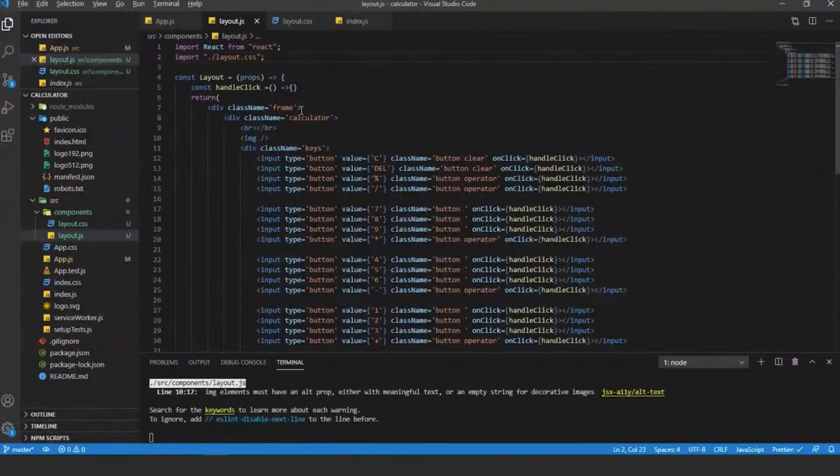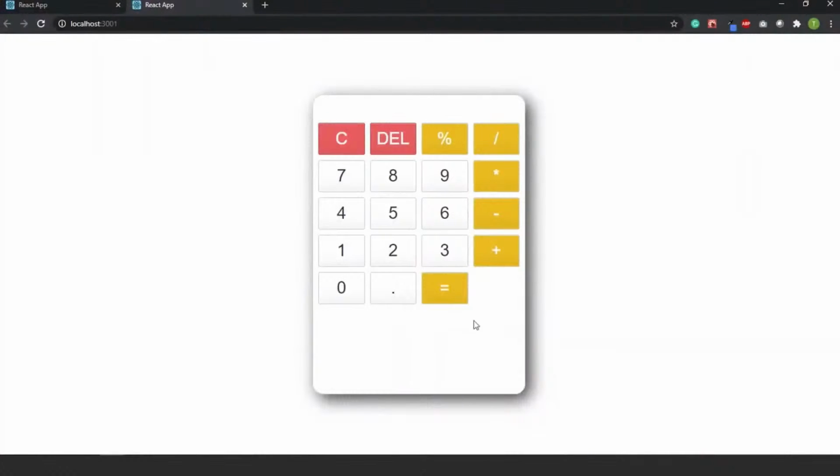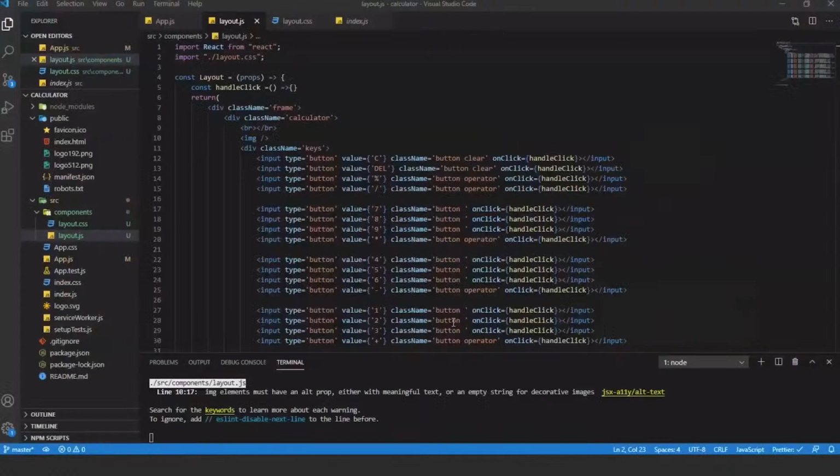Okay, so we take out the CSS, and then we just have basic buttons. We add the CSS link back in, and we have a nicely laid out application.